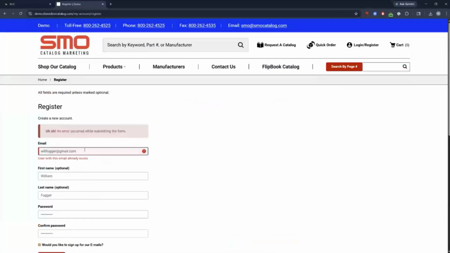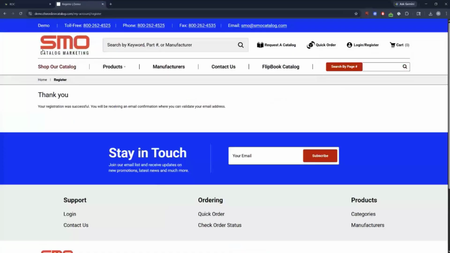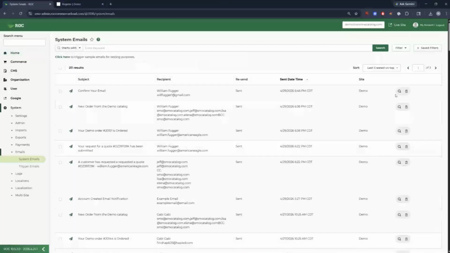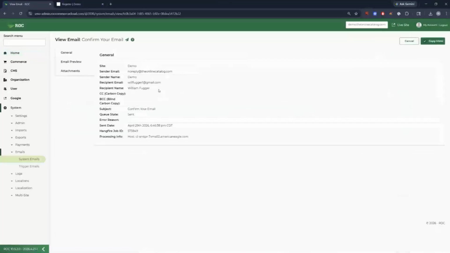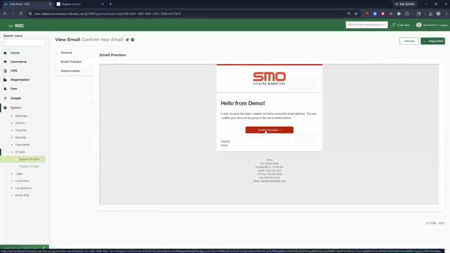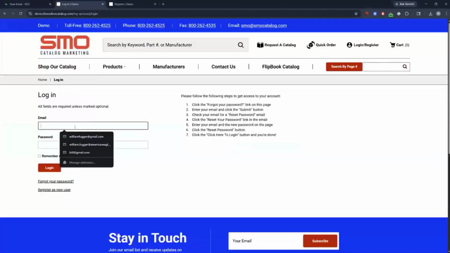It looks like I already have a user with this email, so I'm going to utilize a different email. From there, they're going to get an email to confirm their account. The email will look like this. All they have to do is click the Confirm Account button, and that will confirm their email. From there, all they need to do is log in for the first time.